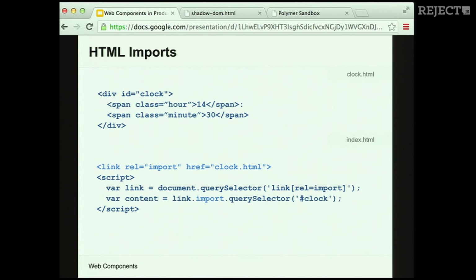So the fourth technology, which is new, is HTML imports. And HTML imports, it's pretty straightforward. You can import any kind of HTML document, and you can query for that, and you can query inside that document. So that's pretty basic here.